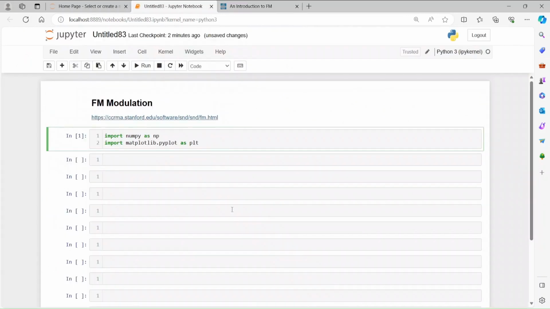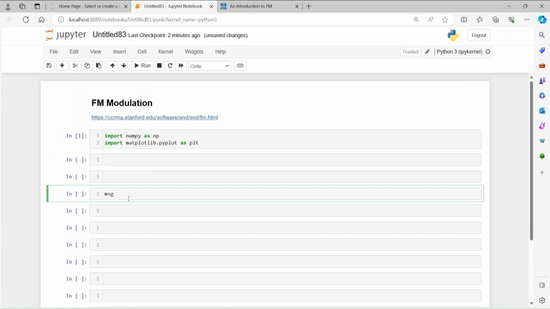So basically, I have imported NumPy as np and Matplotlib as plt. NumPy, you guys know, we need for numerical calculations and Matplotlib for plotting purposes. And then let's define our message signal. So message_sig, this is the variable, and then let's define it as Am times sine, then 2 times pi times fm times t. So this is a sinusoidal wave with a single tone. fm is the message frequency.